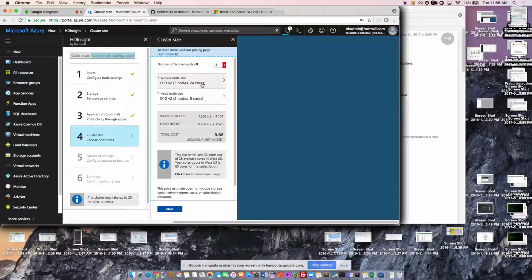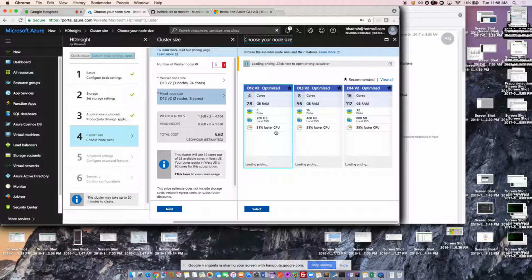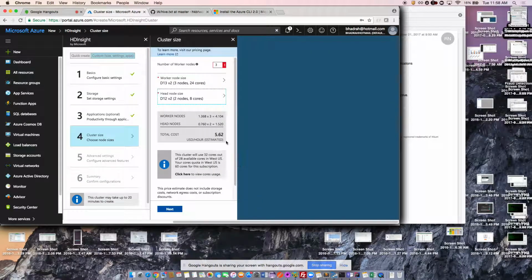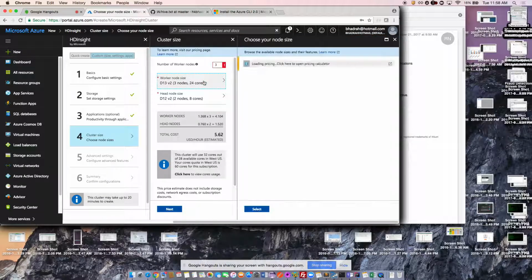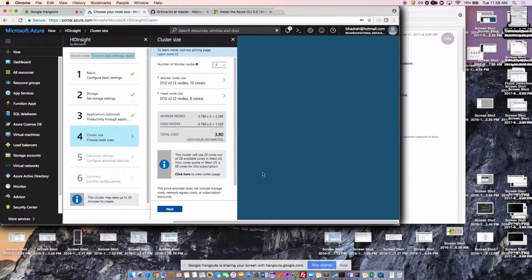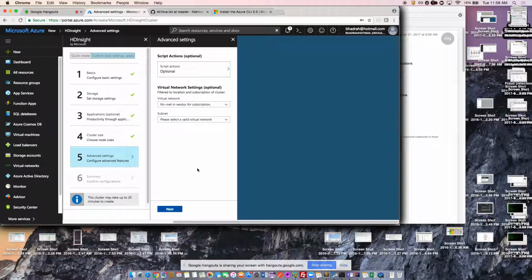Okay, let me reduce the size of the worker nodes. Let me make it basic. I'm just selecting this one. I don't need so many cores. So now I have this cluster, and the cost is less. Click on next. Again, I don't need a virtual network.